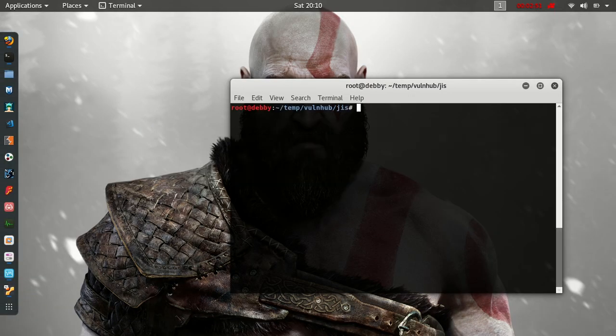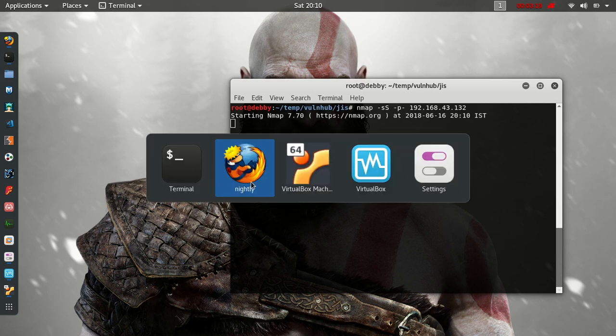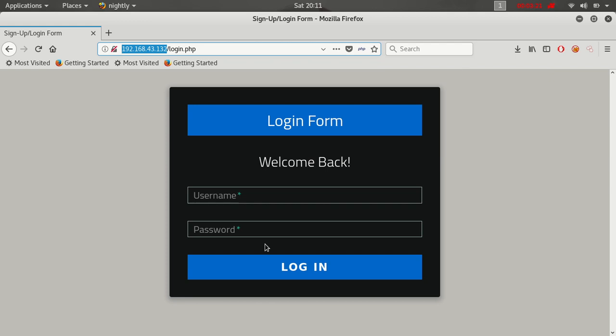So let's minimize this. The first thing that you guys would want to do in any scenario, if you're attacking an actual target or a vulnerable machine, is visit the IP address, see if it is running a server or something. And the next thing that you guys can do is just run a simple Nmap scan. So I'm gonna type in nmap. Let's do a simple scan on all the ports, and this is the IP address, and hit enter. Until this completes, let's just check out the web page.